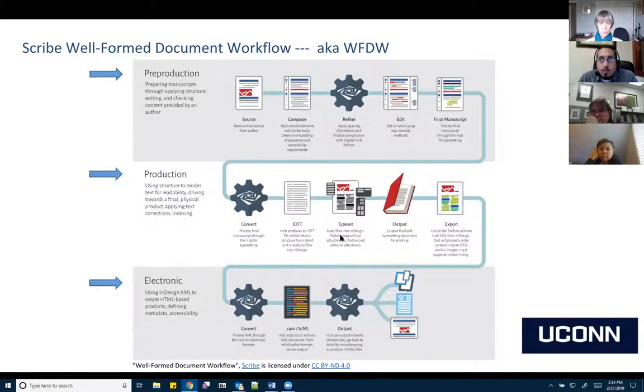InDesign also has a set of scribe tools that you will add to it to help you design this.